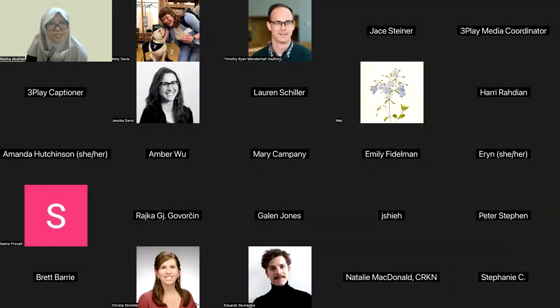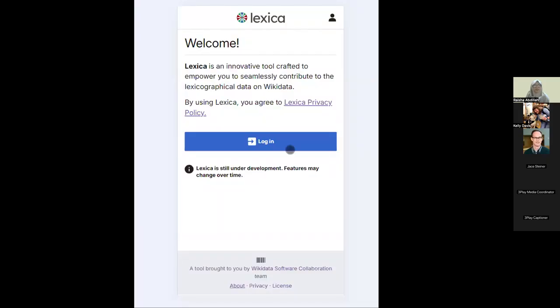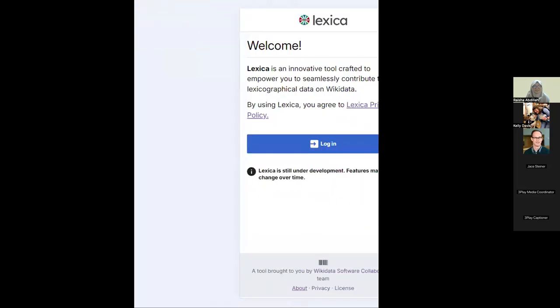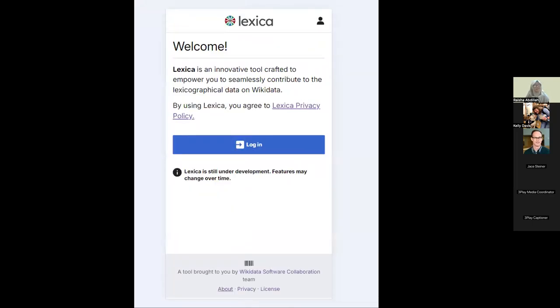Okay. So I'm going to share another part. Okay. So to access Lexica, you can go to lexica-tool.toolforge.org. Let me hover it a little bit. Yes. Okay. This is the URL for Lexica: lexica-tool.toolforge.org. Okay. Let me go back to it again.